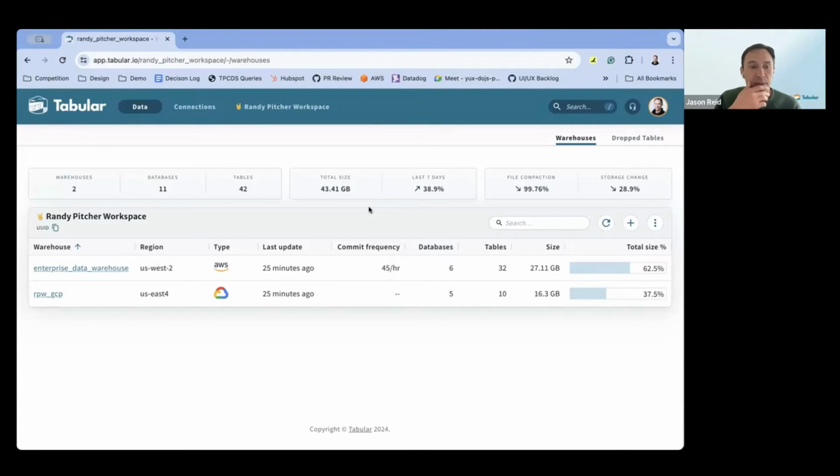Good. Okay. So this is the Tabular web application. Everything I'm going to show here is also available through APIs or using compute engines, but this is just a convenient way for us to see what's going on. So I've got here in my Tabular organization two different warehouses, one that's backed by an AWS S3 bucket, another one that is backed by GCS.